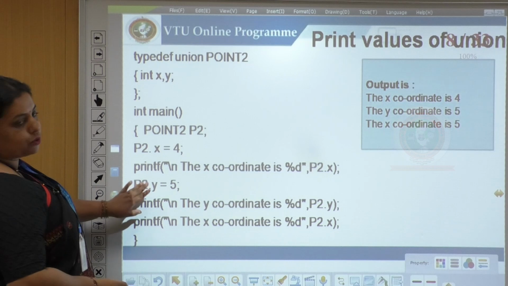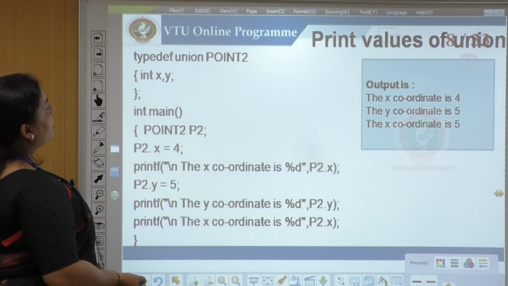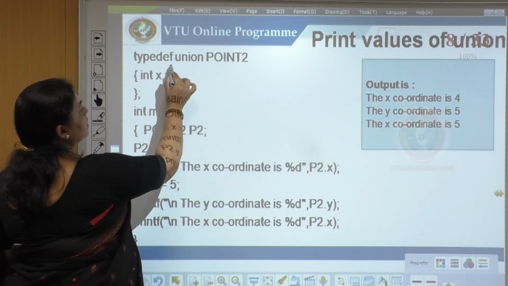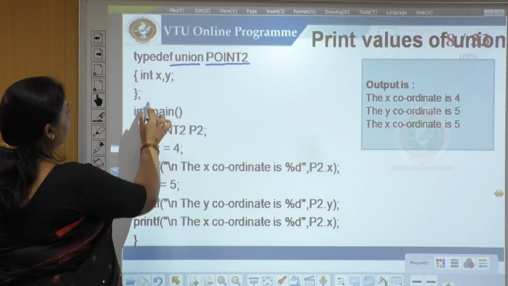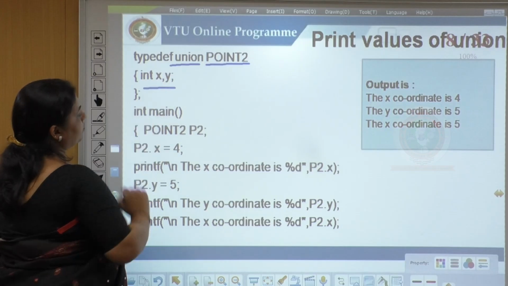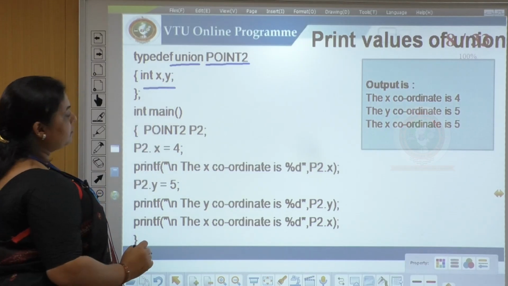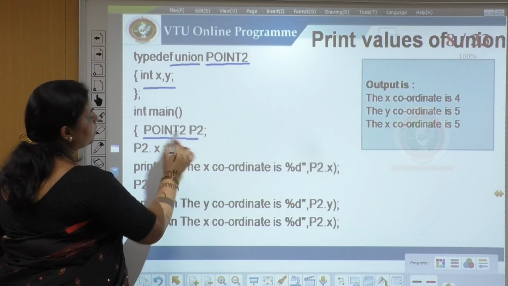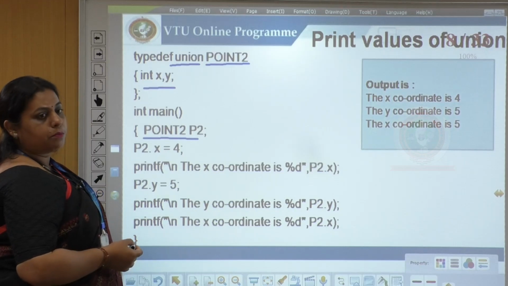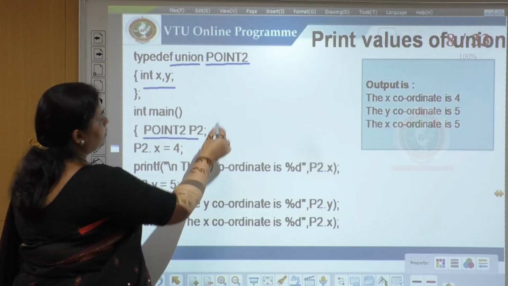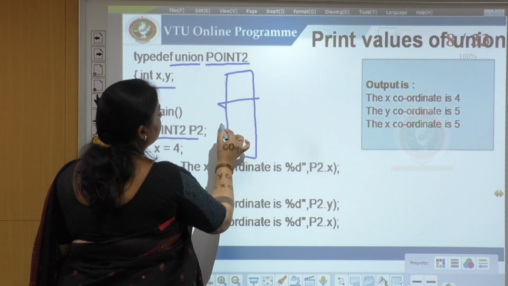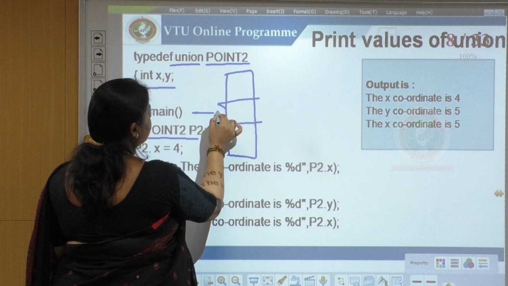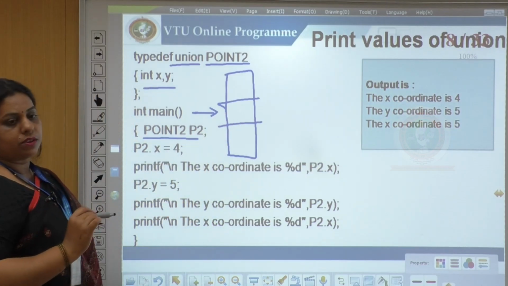So let us take this small example to understand. I have a union. The name of the union is point 2. The member variables are x and y. In the main, I have created a variable of the union with the name p2. So what happens in the memory? 2 bytes of memory location will be reserved for p2 now.